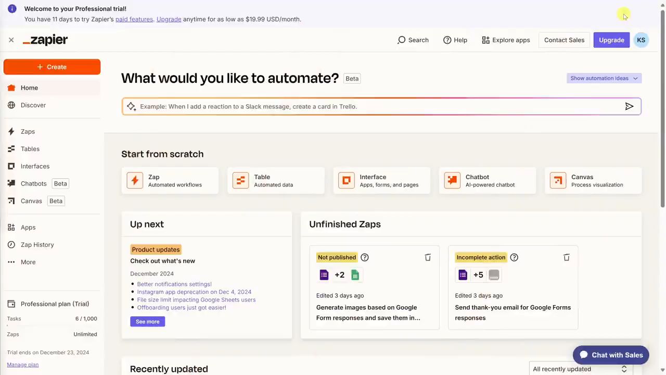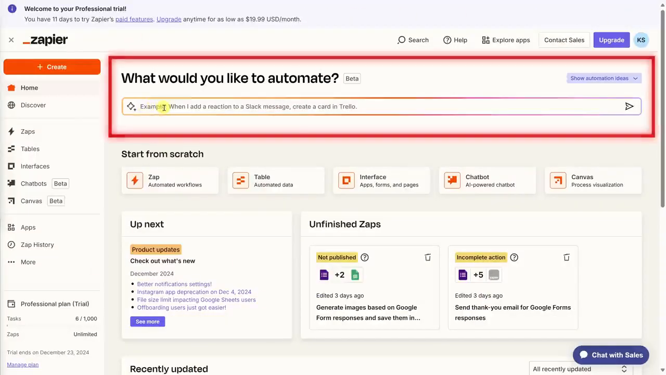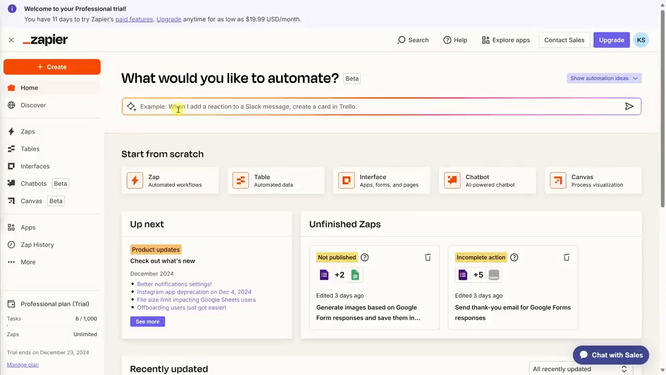Click on Sign Up. When you finish signing up and also signing in, you'll land here on the main Zapier dashboard. Right at the very top, you can prompt the AI to automate something for you. You just describe what you need, and then Zapier will generate a workflow suggestion. It works really fast, and we'll do this in a moment.